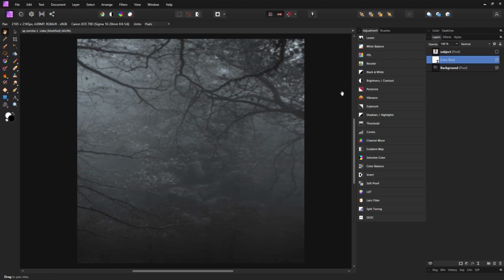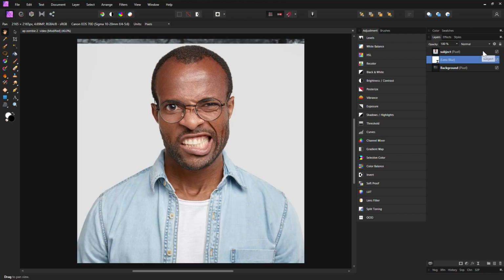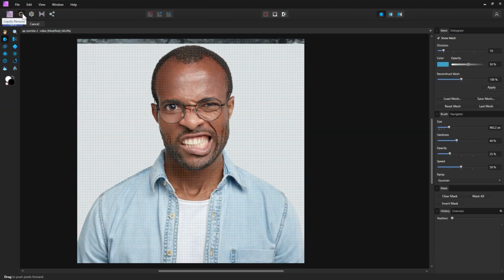Now you can drop in your subject, or in my case, I'm going to unhide him. We're going to duplicate the subject using Ctrl-J, and then bring the copy inside of the original. On the duplicated layer, we're going to go into the liquify persona. Now, if the liquify persona doesn't open up, you might need to right-click your layer and rasterize the image.